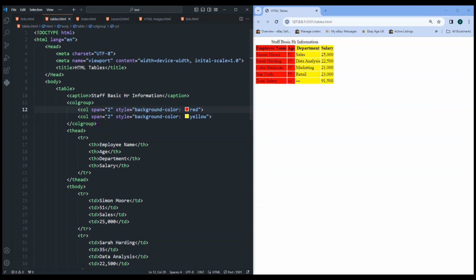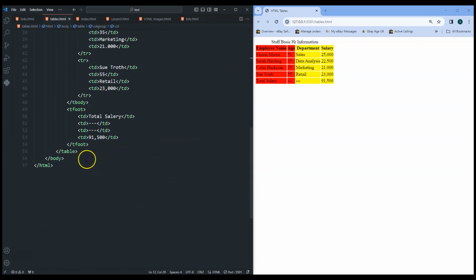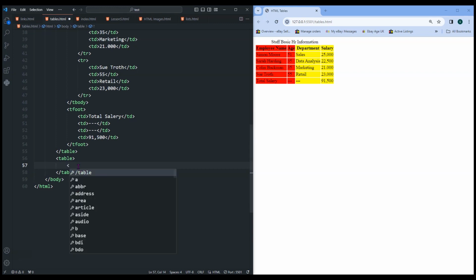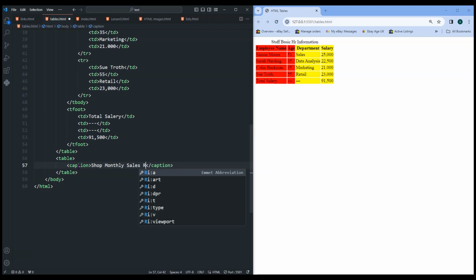So, but what I'm going to do for now is I'm going to leave that as it is, but I want to create one more table. So after that table has ended, I'm going to create another table, and let's give it a caption. So a new table, caption, and we're going to do a table which represents some shop monthly sales report.